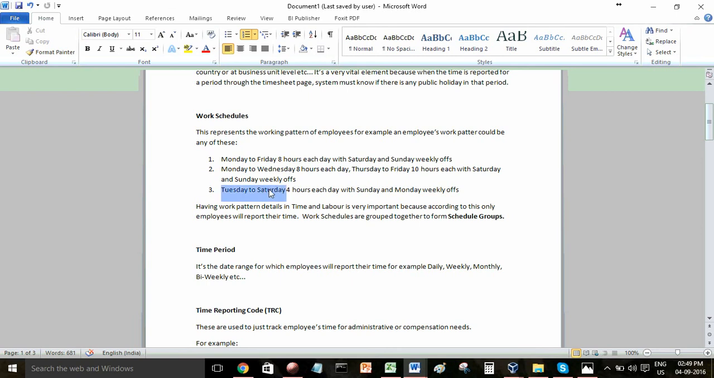The third one could be Tuesday to Saturday 4 hours each day with Sunday and Monday weekly offs. So in the last one, Sunday and Monday are the weekly offs and the working days are Tuesday to Saturday, 4 hours each day. So there can be countless working patterns in organizations, depending upon the nature of business that they do.